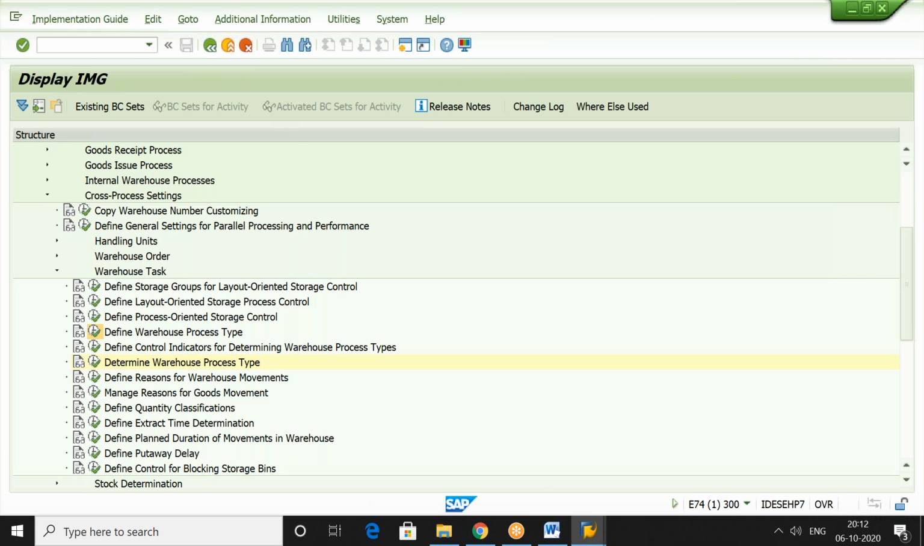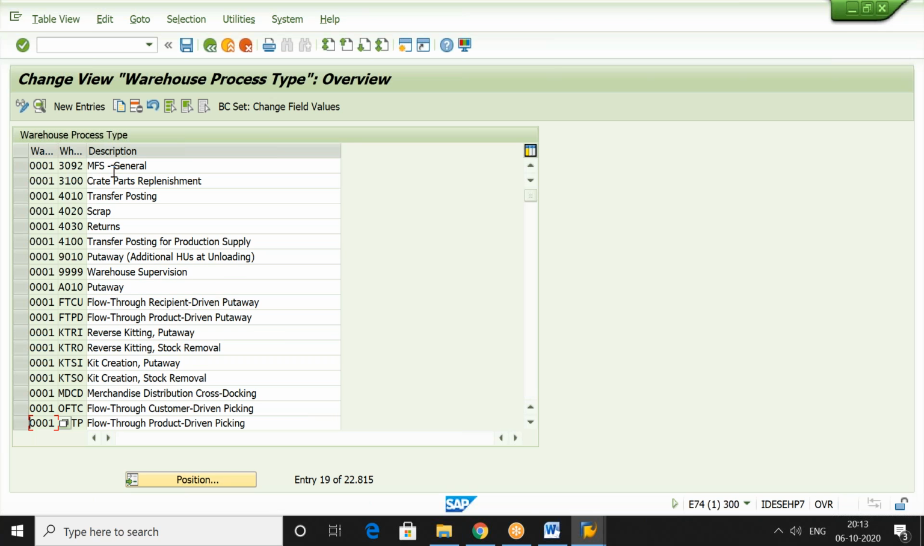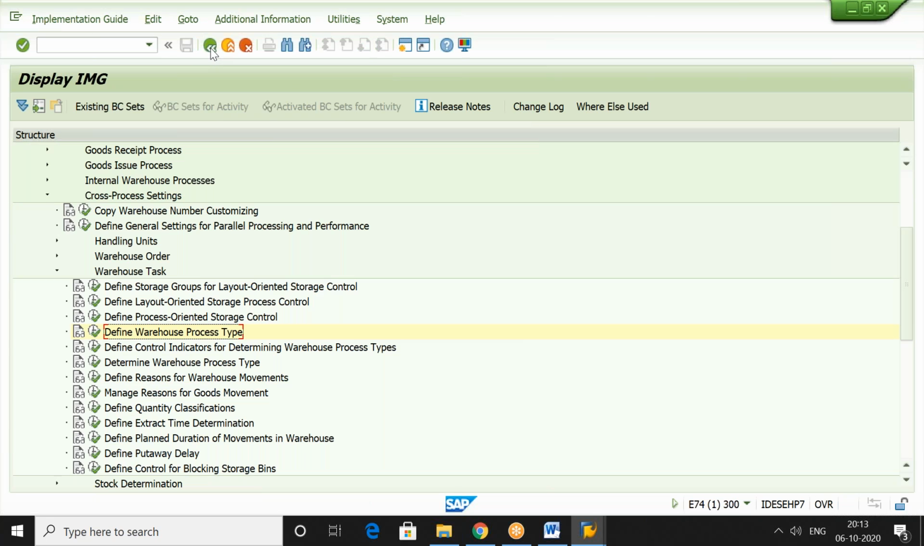Just I want to show you. If you see in standard, see, we don't have any replenishment process type. See, not there. We don't have any replenishment process type in this. Okay, so that you have to create on your own. Okay, warehouse process type, its determination is good.